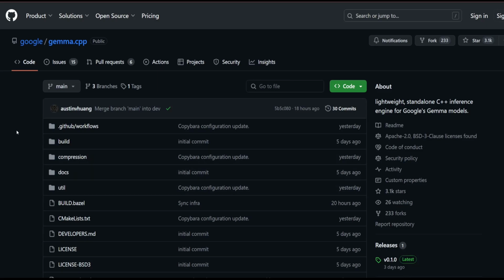Hey guys, so today I'm going to be showing you how to run the newest Gemma 7 billion and 2 billion parameter models from Google. From what I understand, these models are based on the same architecture as Gemini 1.5, the GPT-4 competitor. These just have lower parameter counts. So I'm going to be showing you what it looks like first, and then I'm going to be showing you how to actually run it for yourself.